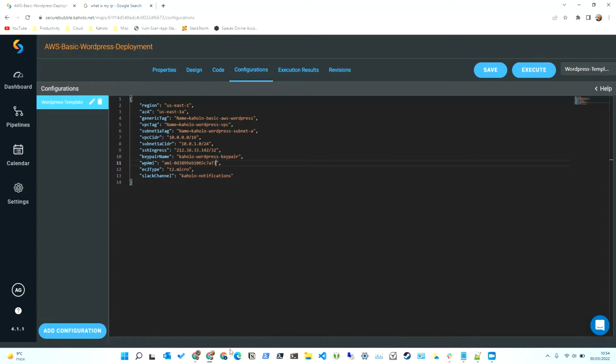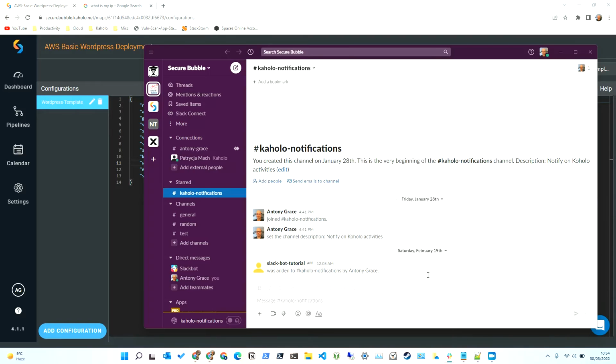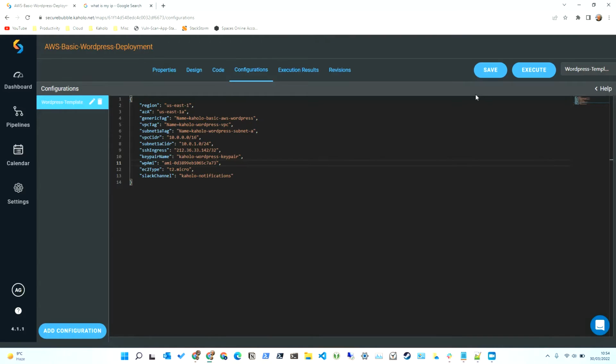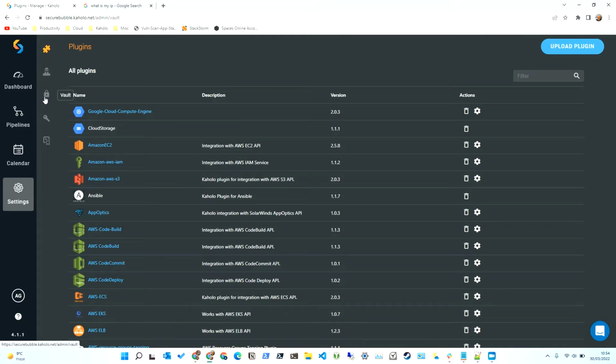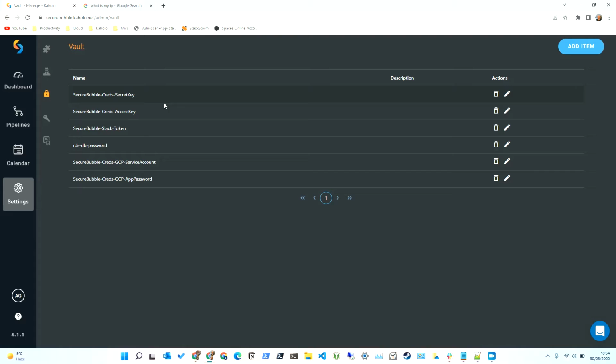So I've got Slack installed here, and I've just got a channel called Kaholo notifications, which I've created, and that's where it's going to send it to. So that's that. So if we save that configuration, the other things you're going to need to set up within Kaholo are the vault. You will need to set up a secret key and an access key.